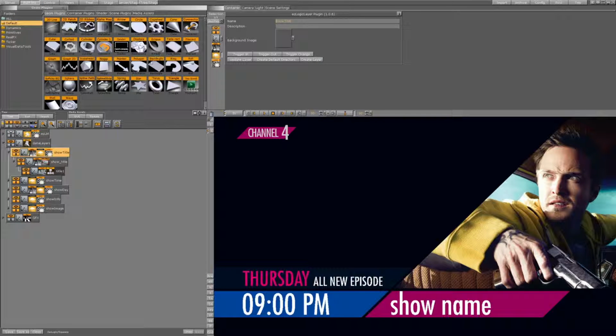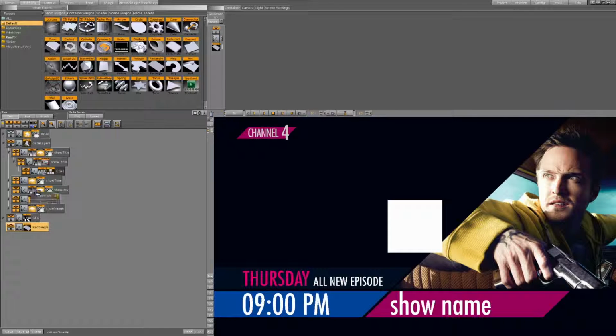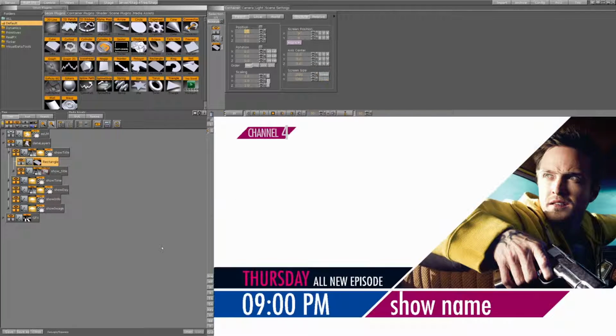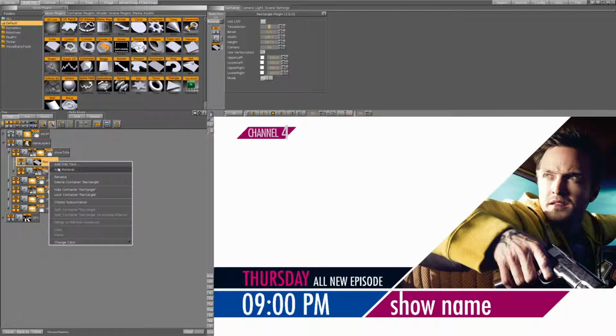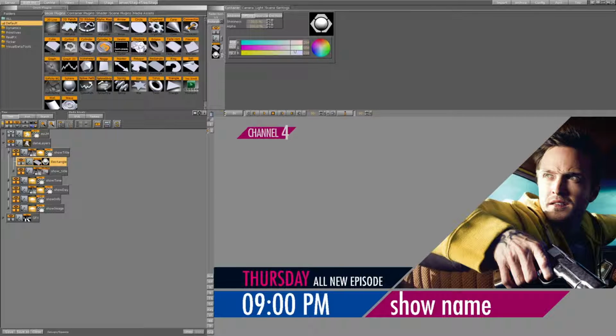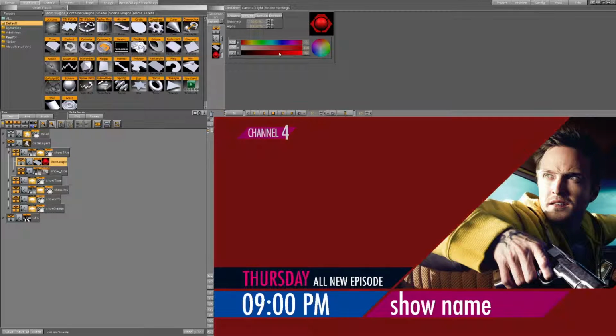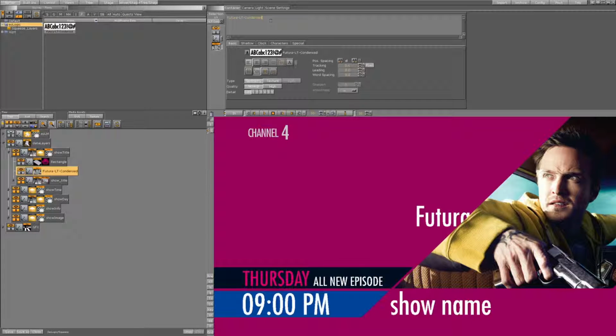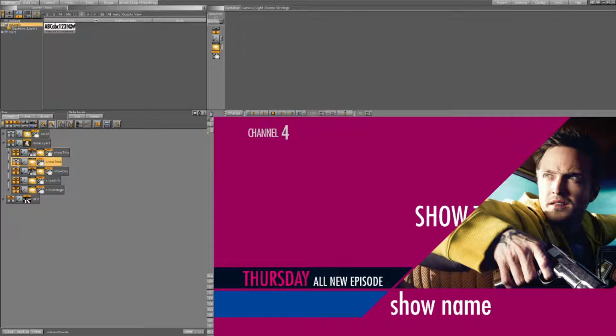Let's use the show title as an example. I'm going to add a rectangle under the show title layer and change its color. And I will also add some text. And I will change the text property to show title. Let's close the other elements so we can see what we are working on.